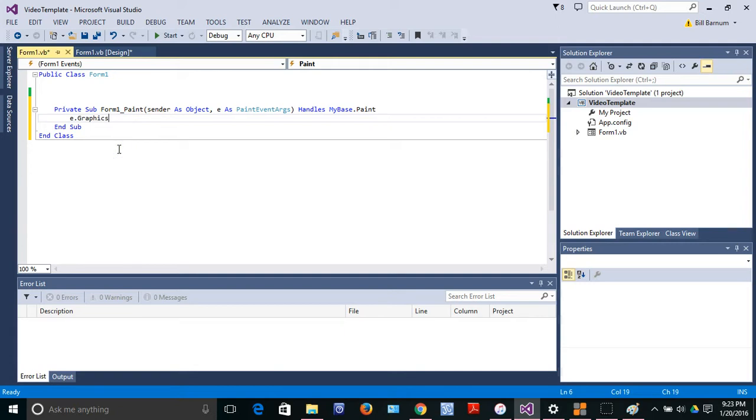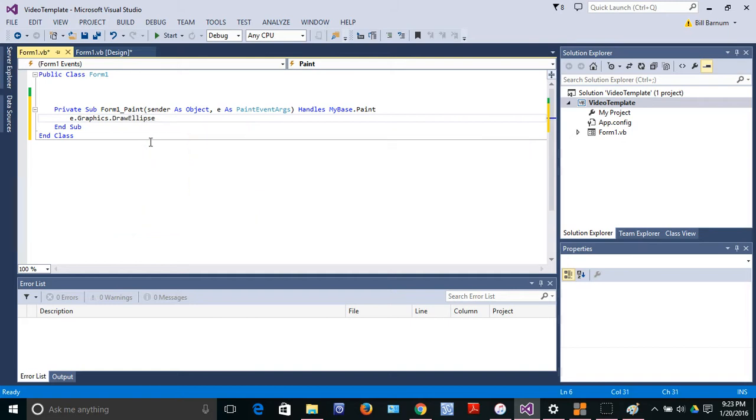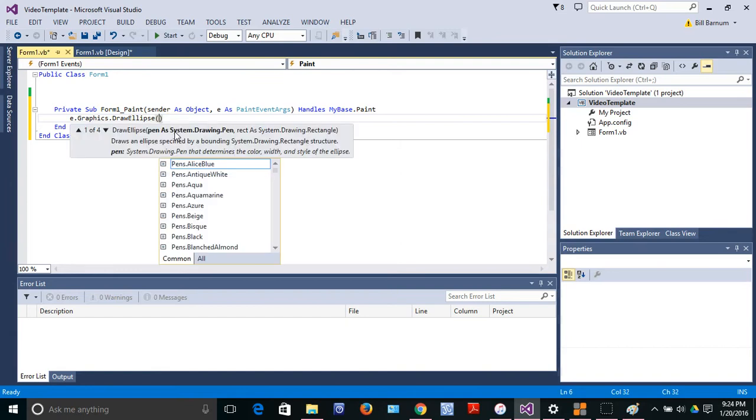Now, what do we want to do with E dot graphics? Well, we want to draw something. So I put another dot, and IntelliSense is giving me the options. I want to draw an ellipse, which is kind of like an oval. So I'm going to select that. Now, we have to tell a little bit about the ellipse. So we have to have parentheses where we send it information about what kind of ellipse we want to draw. So I'm going to open my parentheses.